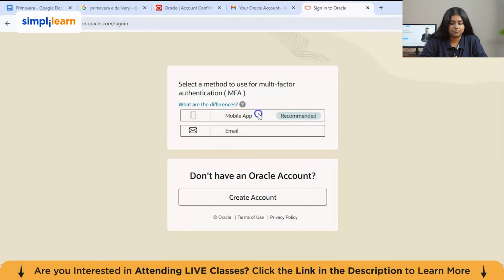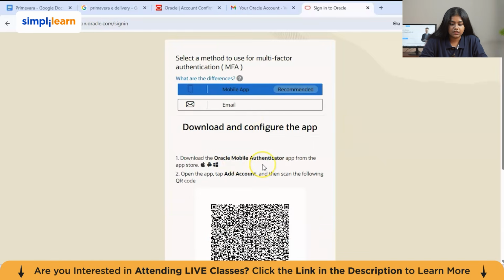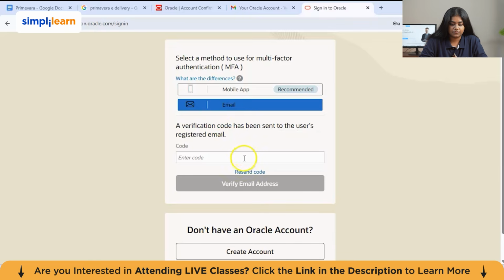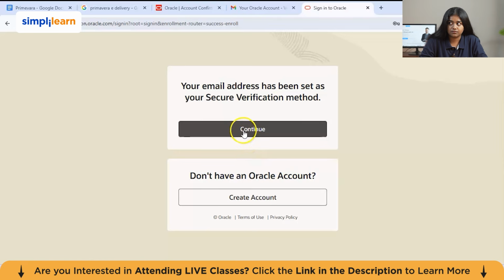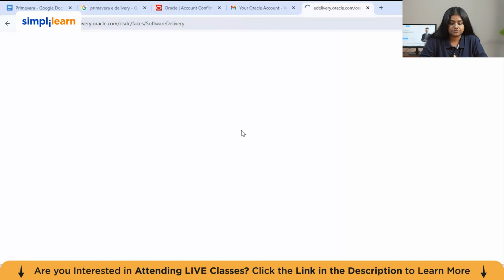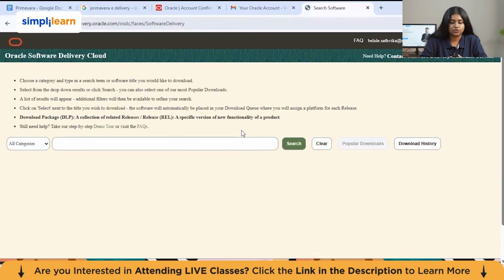And you can set the multi-factor authentication for this. And you have to enter the code that has been sent to your mail ID again. After you enter the code, you just have to click on continue. And then you'll be redirected to this page.